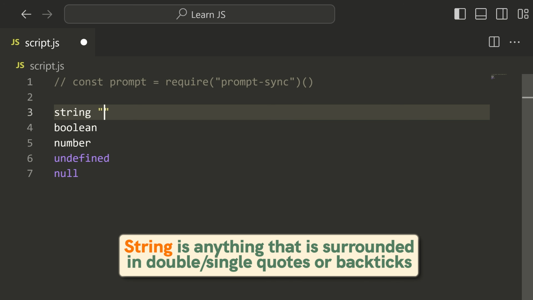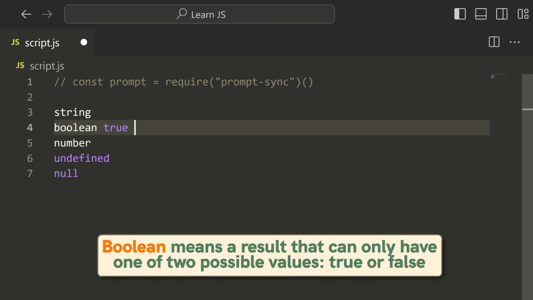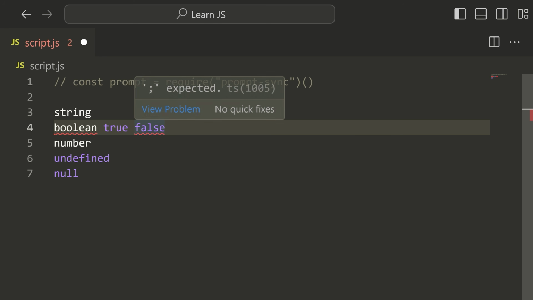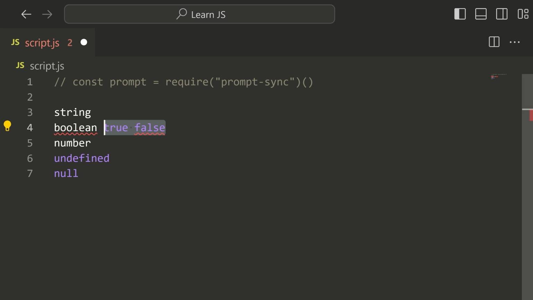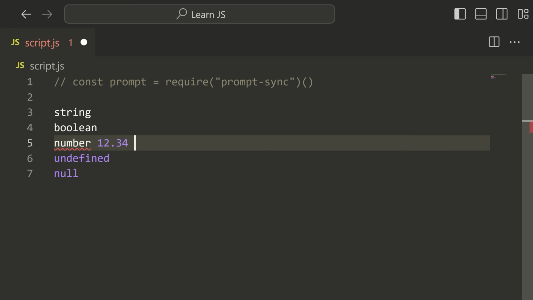Now a string is anything that's surrounded in double quotes, single quotes, or backticks, okay? These are all valid strings. The Boolean is simply the true or false value in lower case. And notice that this is a reserved word and you can see that it's being highlighted in a different color. A number is any number, whether it's a decimal or a whole number. So I have something like 12.34, that's a number. I have something like 8, that's a number. -9, 0, these are all numbers.